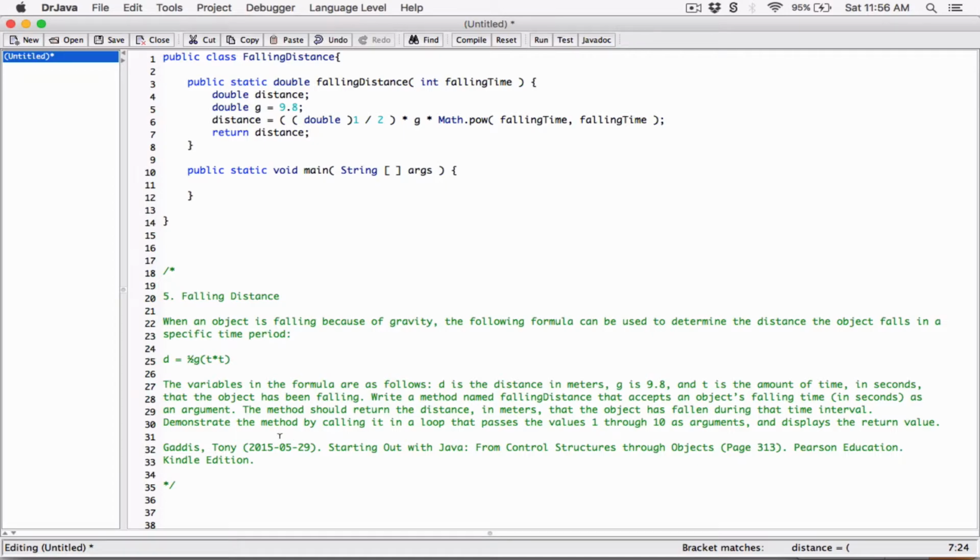So that, because the question said the method should return the distance in meters that the object has fallen during the time interval. So I'm returning distance. Now in main, the question said demonstrate the method by calling it in a loop that passes the values 1 through 10 as arguments and displays the return value.